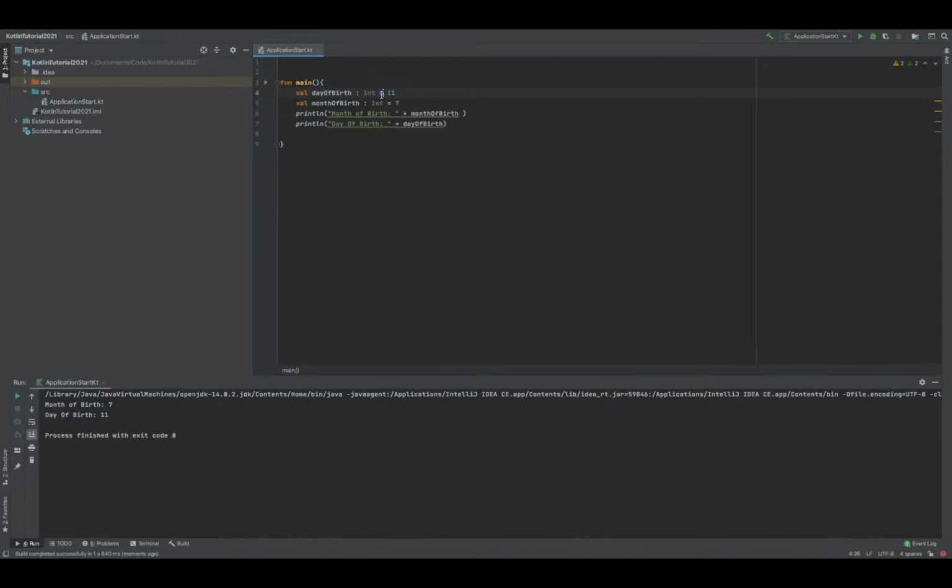And yeah, this equals sign is pretty much the assignment operator. You're assigning 11 to dayOfBirth of type Int, which is read-only because of val, and you're assigning 7 to this variable of type Int, also read-only. This cannot be changed. Your day of birth cannot be changed. Your month of birth cannot be changed. That is a fact.